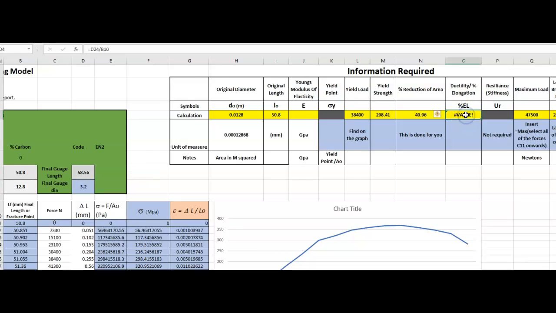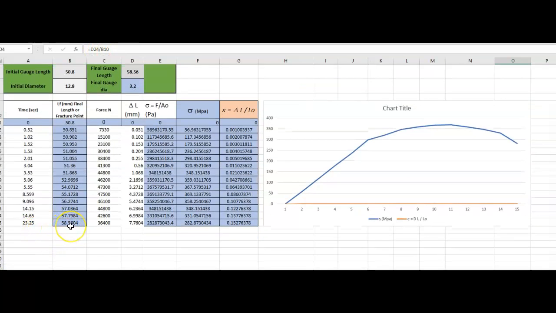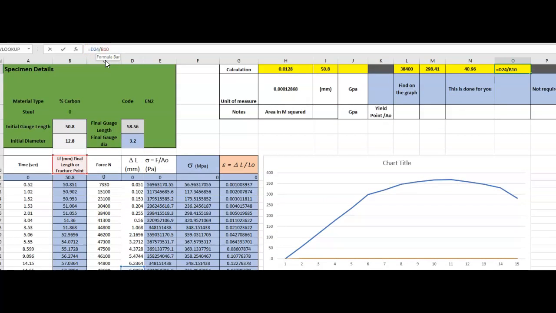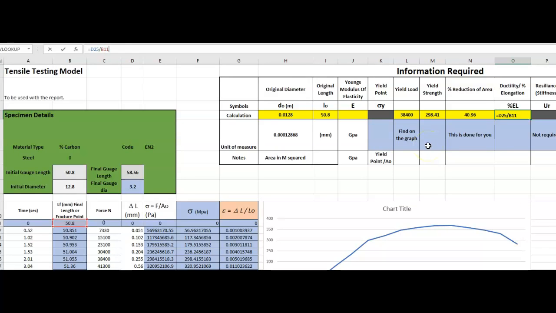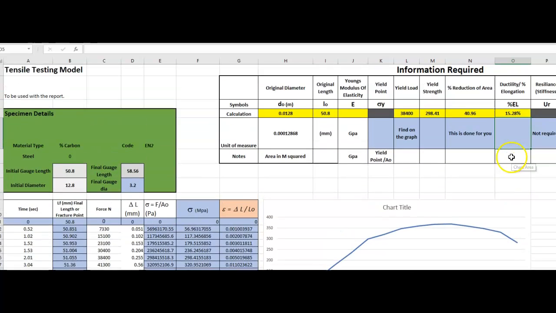Ductility and elongation. If you click on the cell, you'll see that it says D24 to B10. D24, it should be D25. And then B10 is in fact P11. And what you're doing is that is your change of length. And it gives you your 15.28.